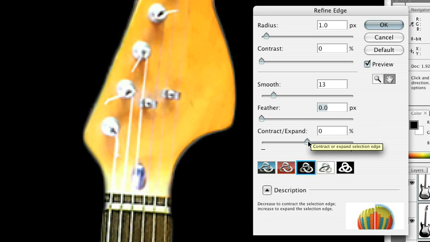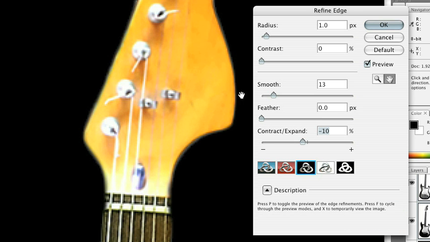Now, the next thing you can do is contract and expand this selection. That just means you're going to do exactly what it says, contract it inward or expand it outward. This is pretty handy in and of itself to help clean up some of those edges, get rid of some of those extra little areas of gray that you might have had there.